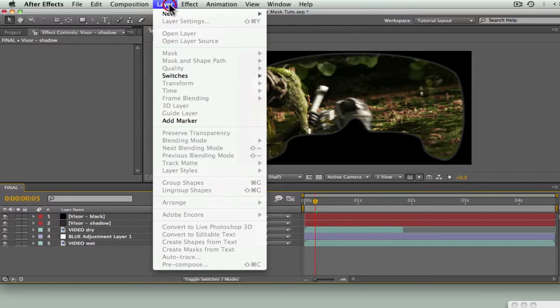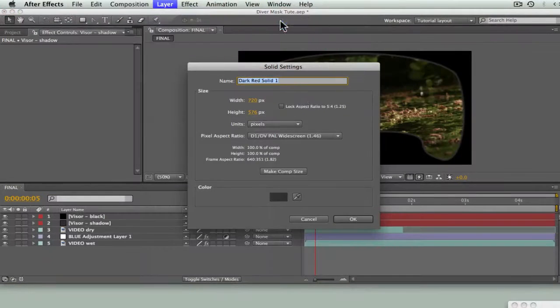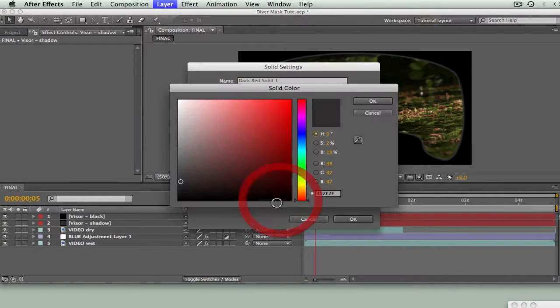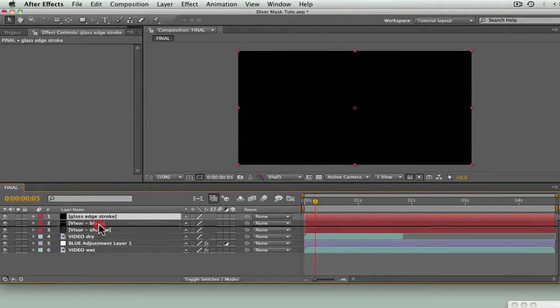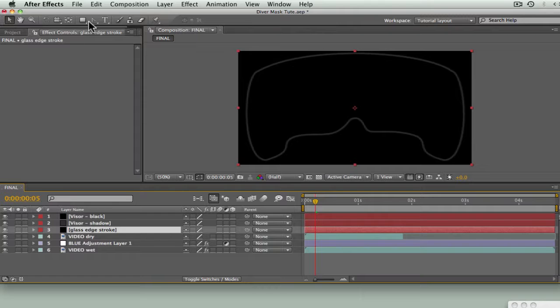Okay, we need a new layer, which is Layer, New Solid. Make it black and name it Glass Edge Stroke. Drag this layer below the two visor layers, and then using the pen tool you want to draw a simple 4-point line so that the two verticals diverge slightly at the top as shown here.